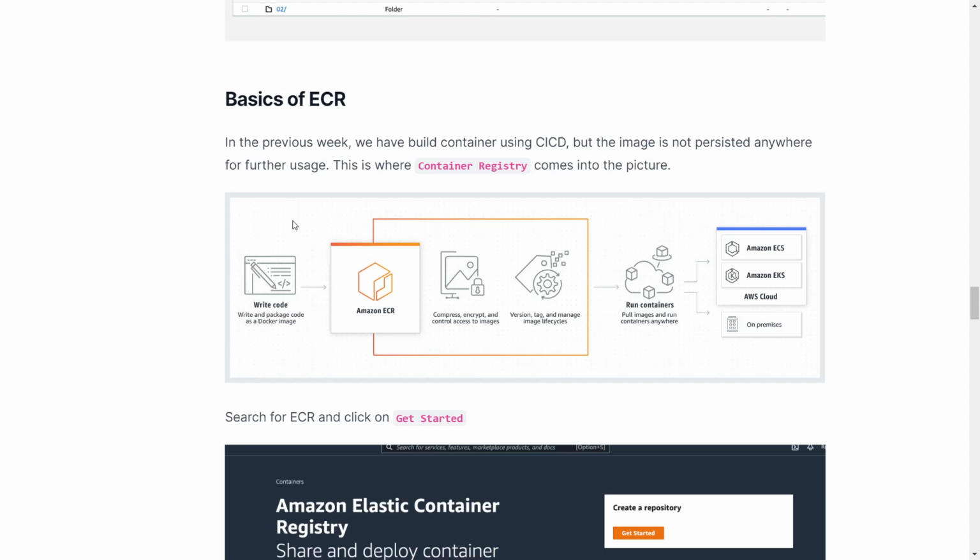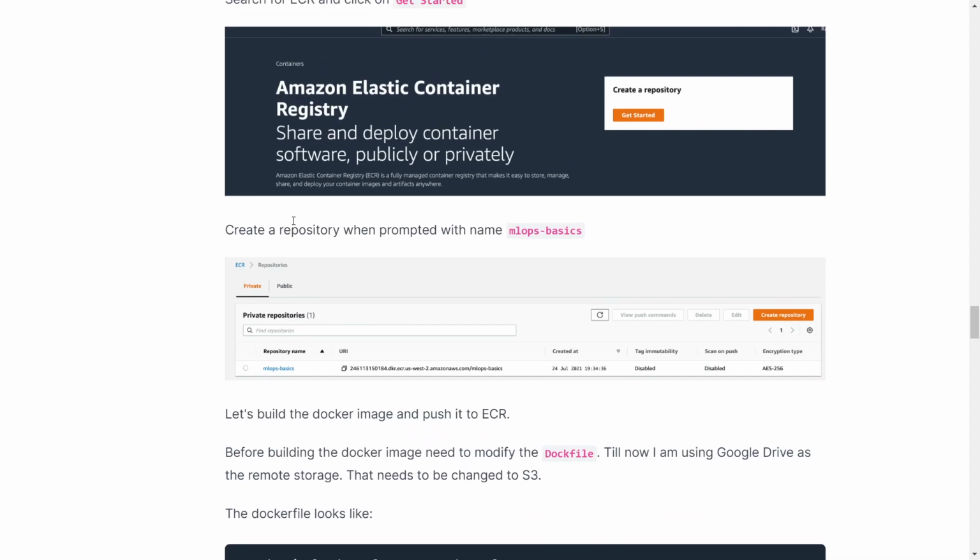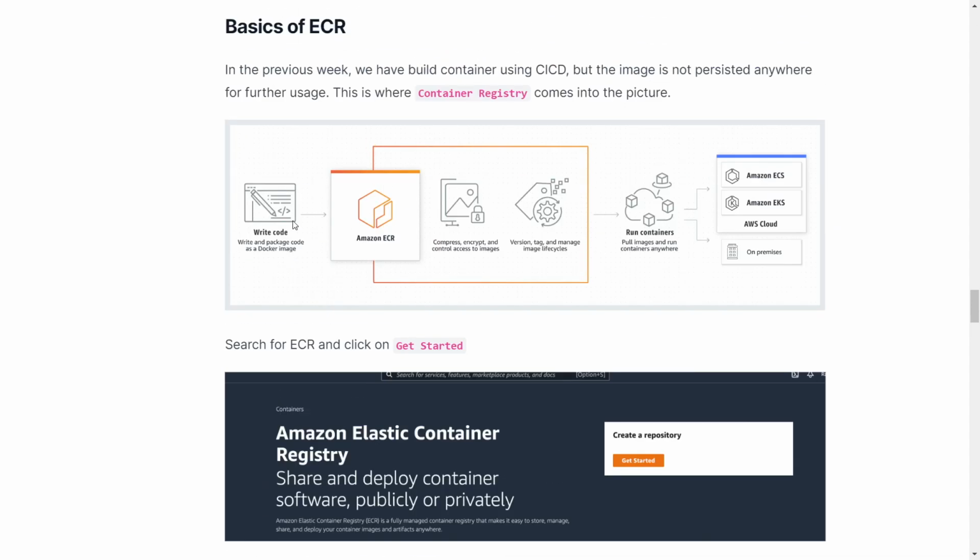Earlier we were discussing building a container using CI/CD, but the image that we built was not persisted anywhere for further usage. This is where the container registry comes into the picture. We create an image, push it to Amazon ECR, and through that we can version everything, run and build, and run those containers in a lot of different places.